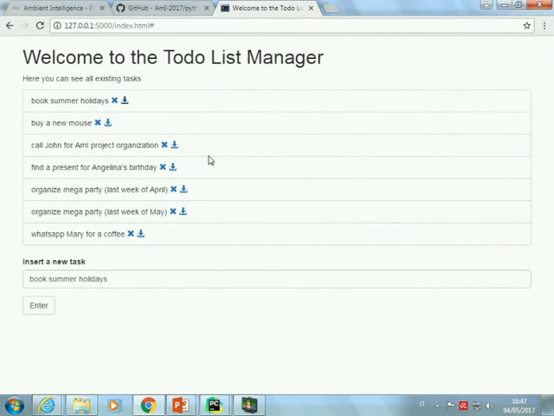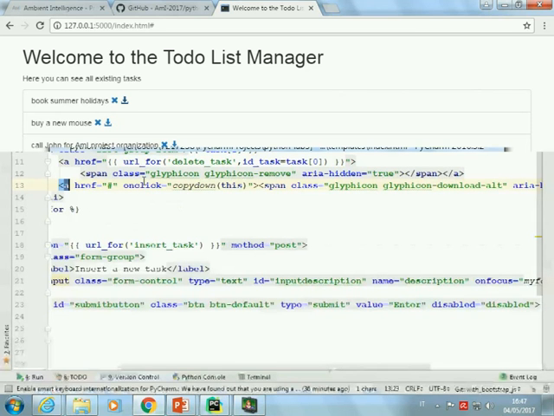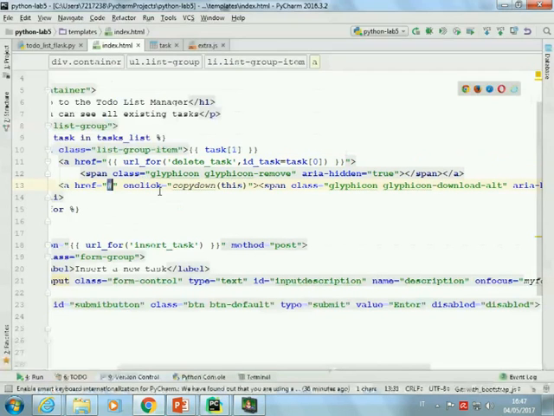But it's not a normal link. It doesn't lead to any other web page. I don't want to change the web page. So one trick is to give a fake address, which is just a hash sign.